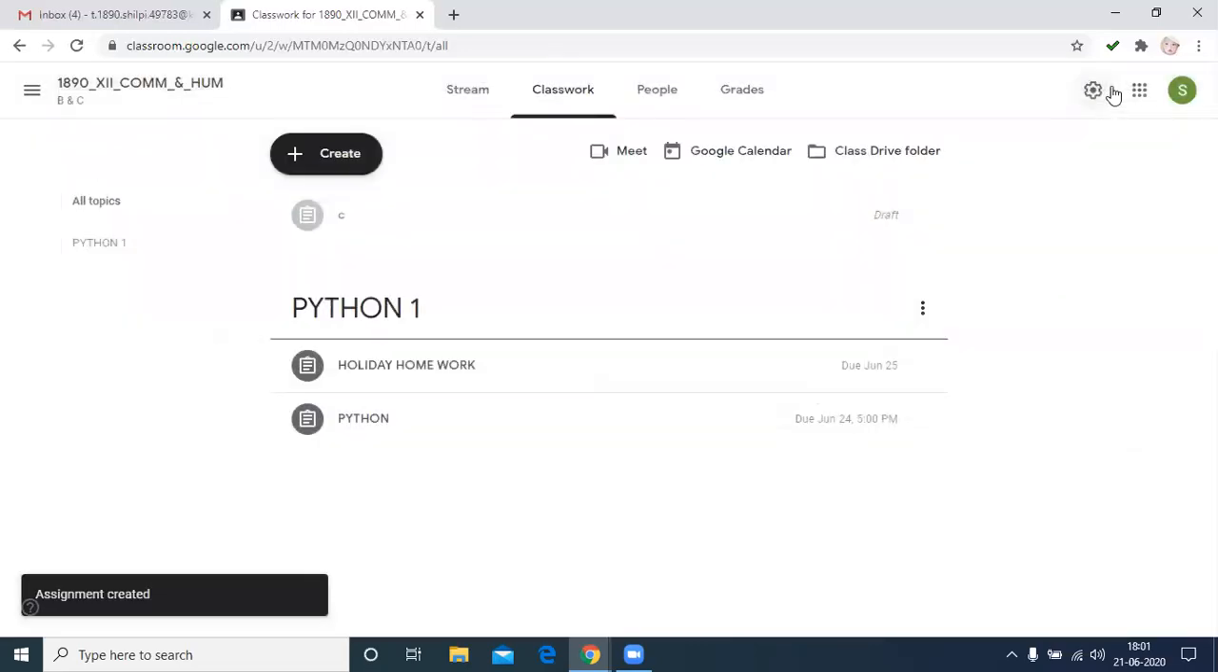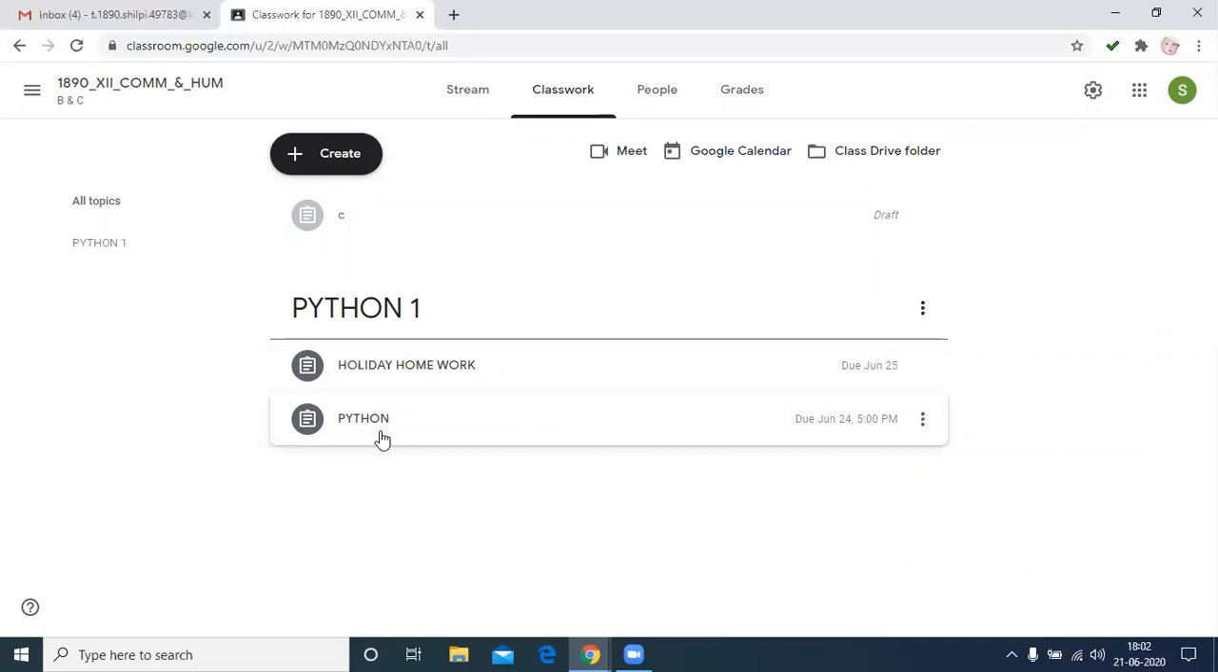Both will be assigned to this one. Okay. Here the holiday homework due date is 25th of June, and for the Python assignment, the due date is 24th of June till 5 p.m. Okay. Then we have to check if the student submits the assignment, and how to check the assignment or holiday homework. Just check.